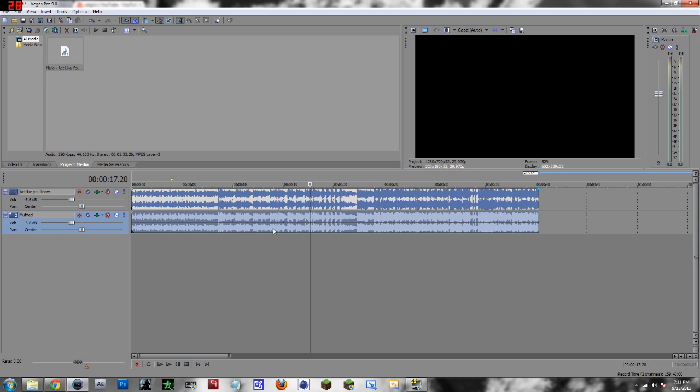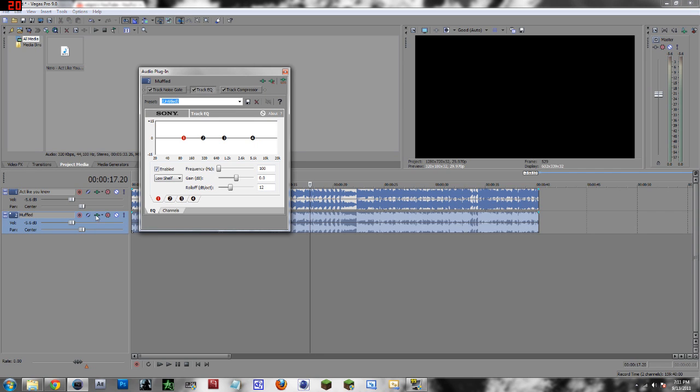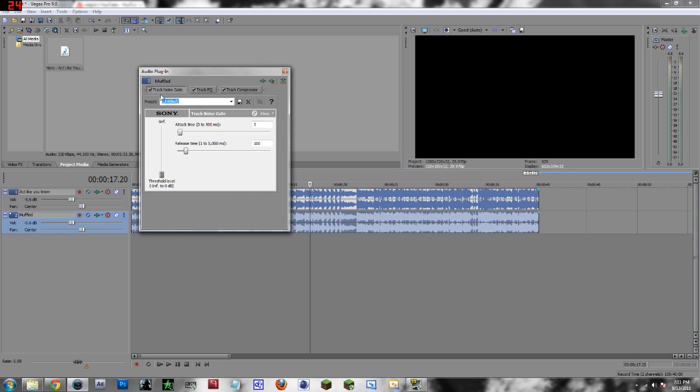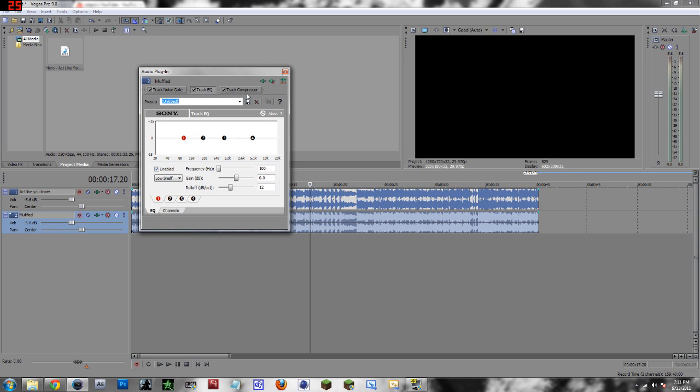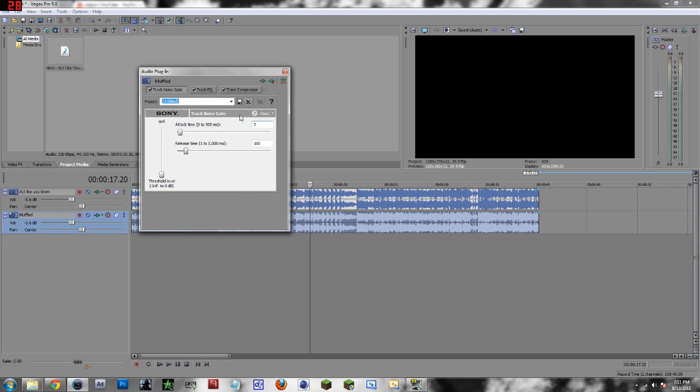And right here in the Muffled track, what you want to do is click on this little button right here, Track Effects, and you're going to see there's a Track Noise Gate, Track EQ, and Track Compressor. Track EQ is what we're going to be working with today. Pretty much what you want to do, and you can mess with a lot of these. I actually took a lot of time messing with the various options.